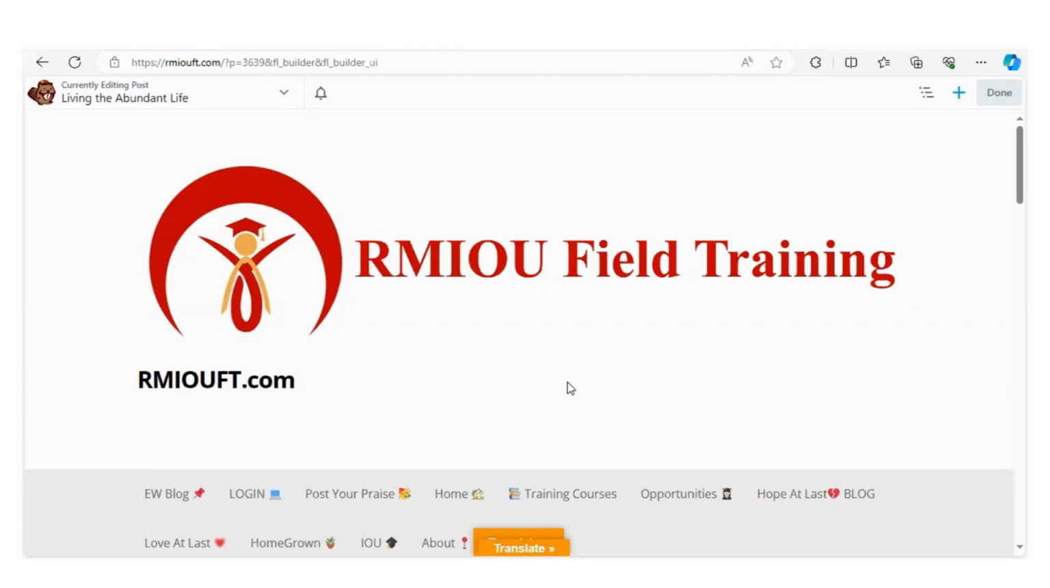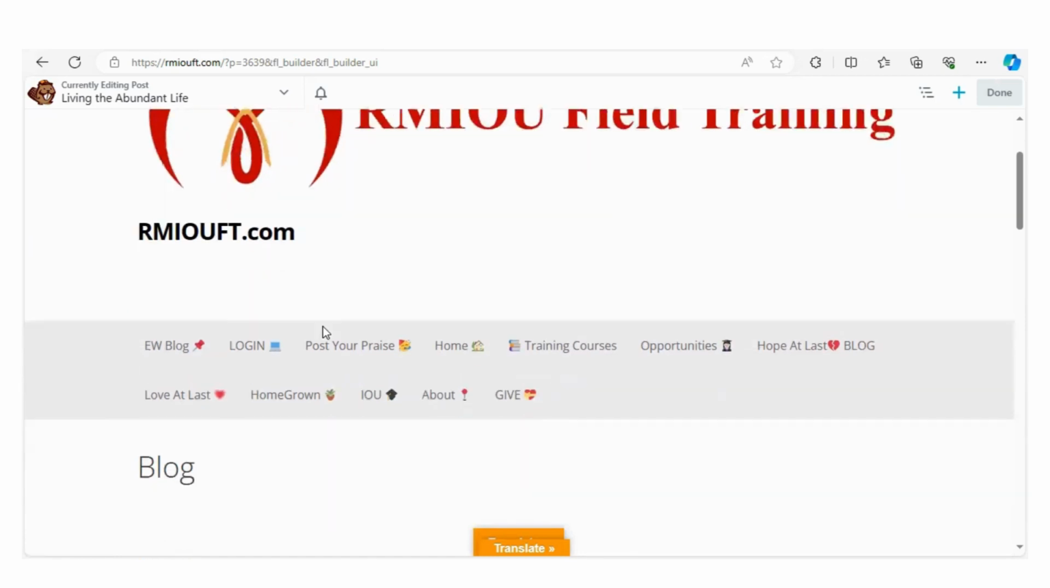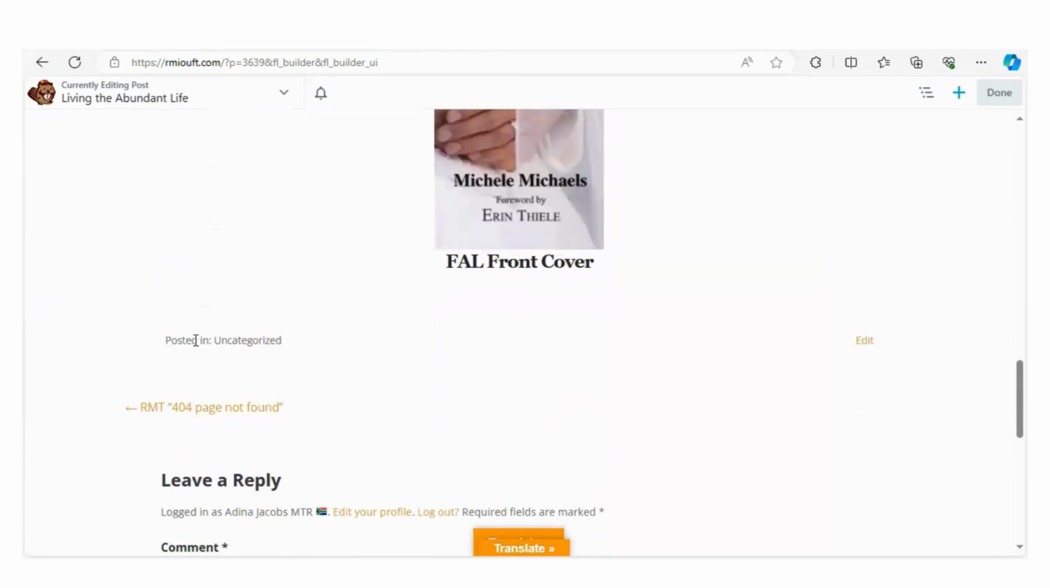Hi ladies, in this lesson I want to show you how to add categories and tags to your posts and how to make the layout of your post default. So what I'm going to show you first is the categories and tags. I'm going to use the same post I've been using for the lessons, and if you scroll down you will see it says posted in uncategorized.